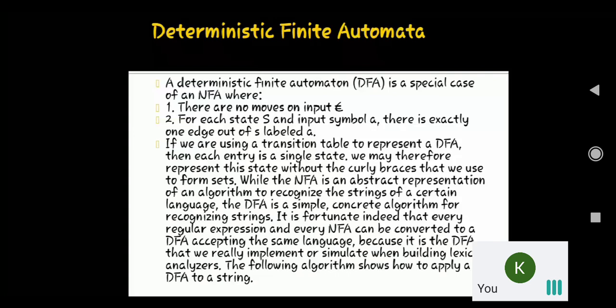Such representations will not be here in DFA. In DFA we won't have such representation because we are going to move the same label from one state to another state only once. So we are not going to use that representation, with curly braces and within that 1, 2, whereas in the previous NFA transition table we used to mention it.